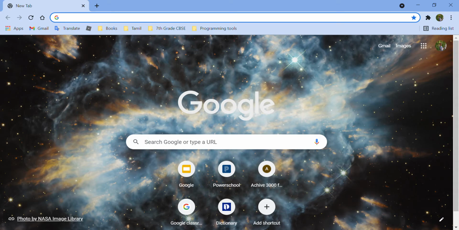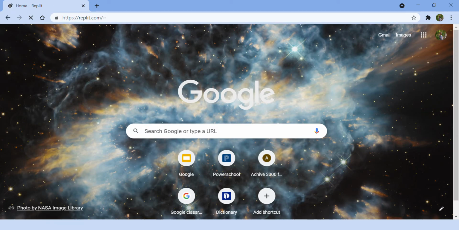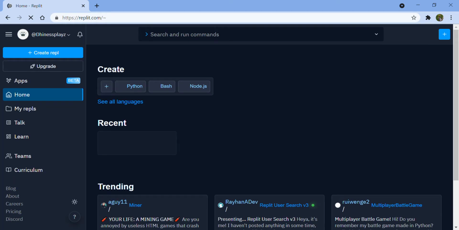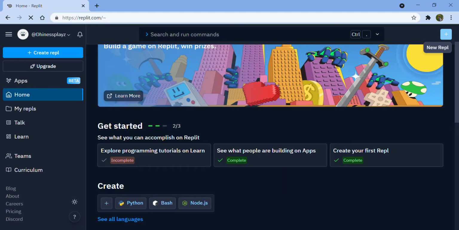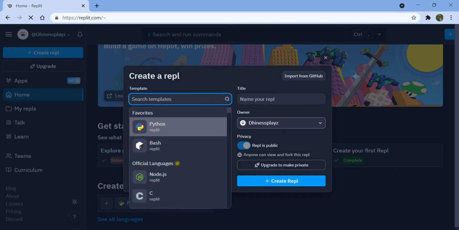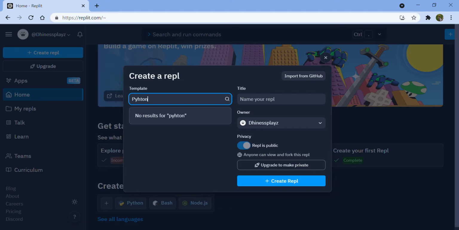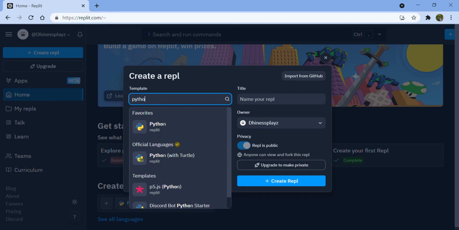Now type in replit and click enter. You should come over here. I already created my account, but you have to sign in or do all that stuff. You're gonna have to click new REPL, wait for it to load, and then click on Python. If there's no Python, type in Python, not in capital. And now I typed it, not Python with turtle, just Python.